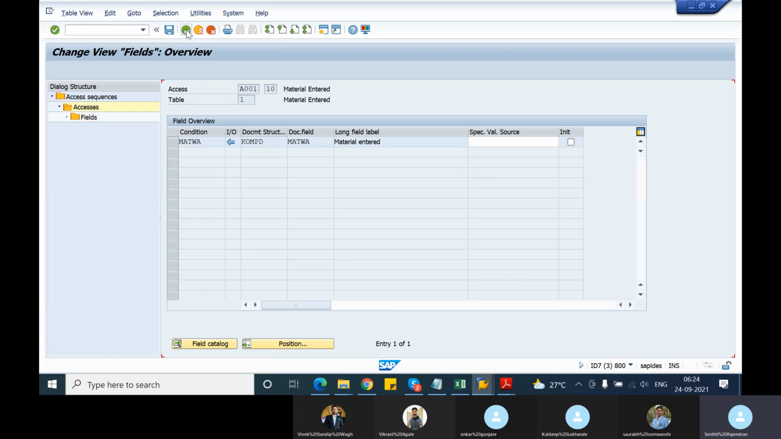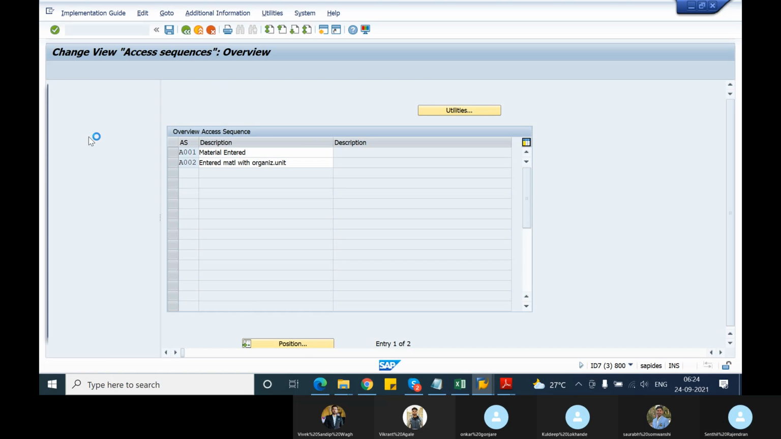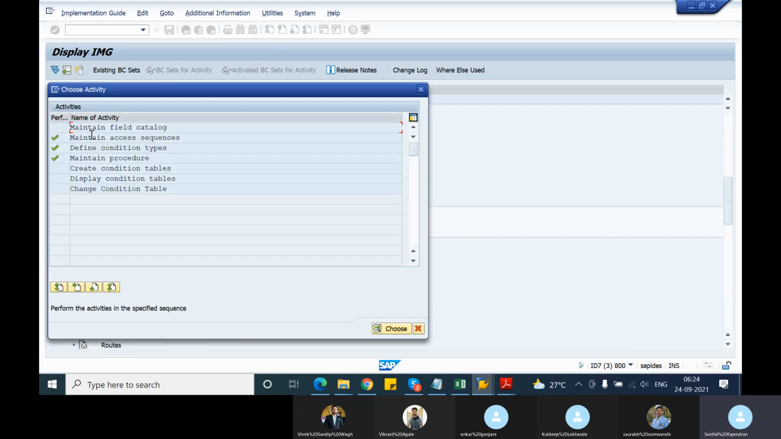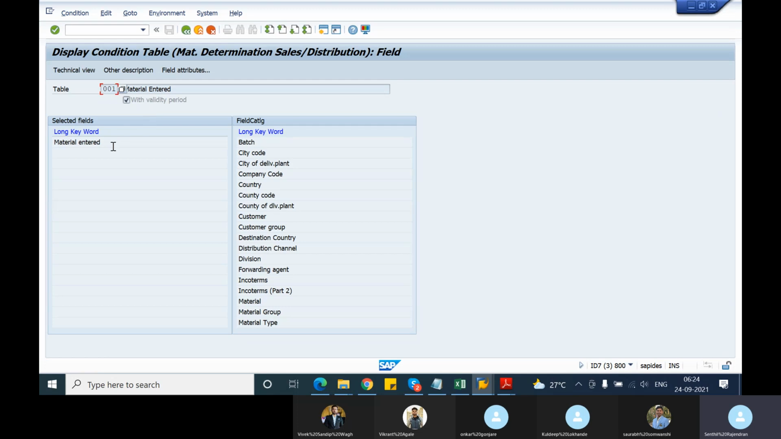So now essentially what is a condition table? How can we look at the condition table? Before this, let us go and check the condition table, display condition table. What is the table we saw? It is 1. We can select it, and you see that it has only this field. Essentially you can imagine that this table is similar to a database table. A database table will have different fields inside it. In this condition table we have only one field, material entered.